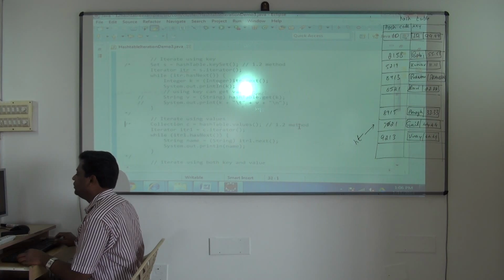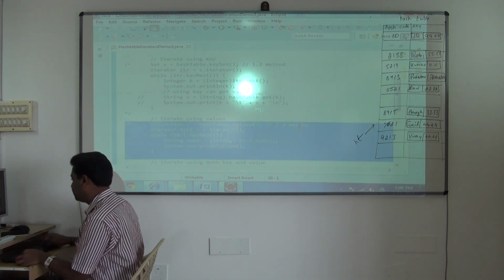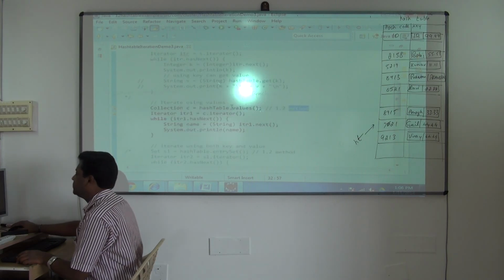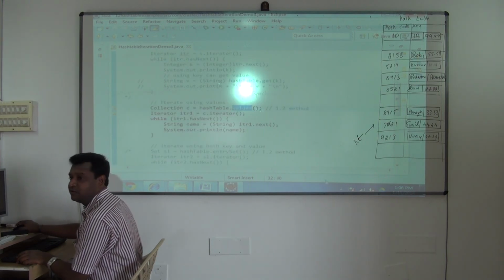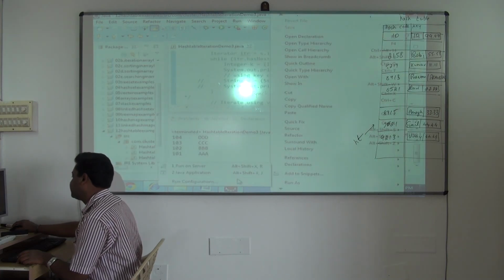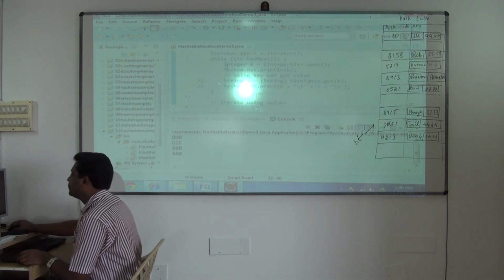Iterate using only values. And I have commented there beside, see there. This is a 1.2 method. Understood? So hashtable.values. I am iterating only through values. Done?